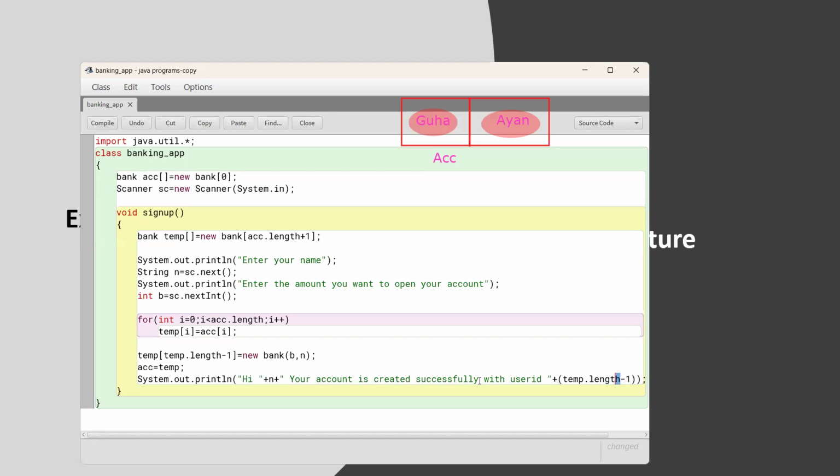The second user, like Iron, will be created as user ID 1. Something like that. If you want, you can make it 1 and 2 as well. Just print temp length, but here I prefer temp length minus 1 for the time being. So the first user will see a message like, okay, hi Guha, your account is created with user ID 0.